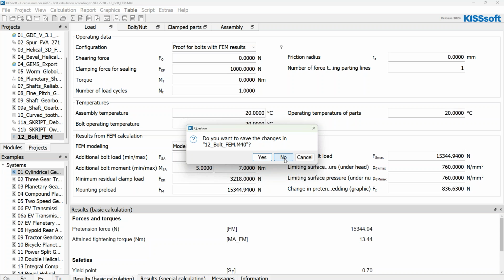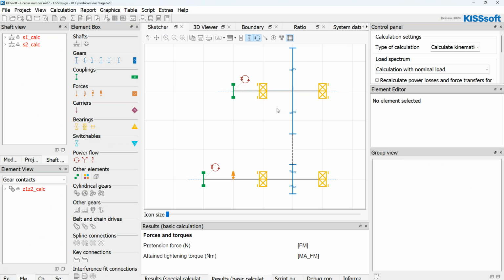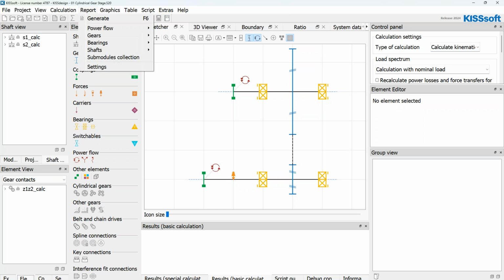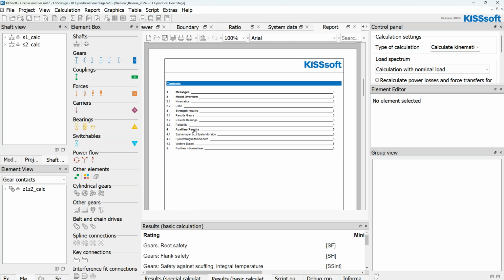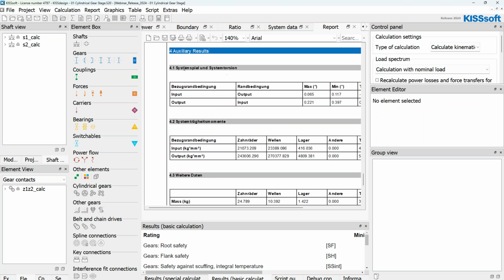so just go on an easy example. This is the same as it was in KISSsys before. And this actually is quite good information for the design engineer. So we can find the results directly in the main report, and there it's called auxiliary results. Let me make it larger. Here we are, and we can find system torsion and system backlash.